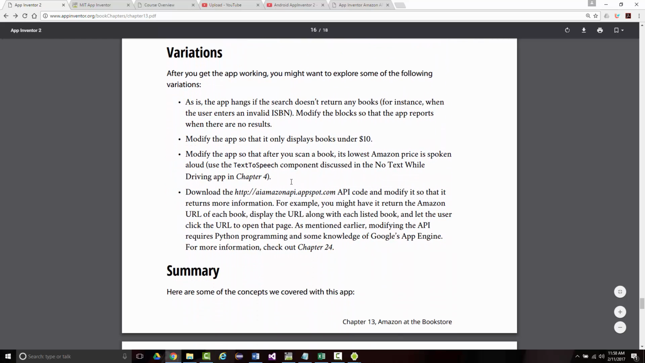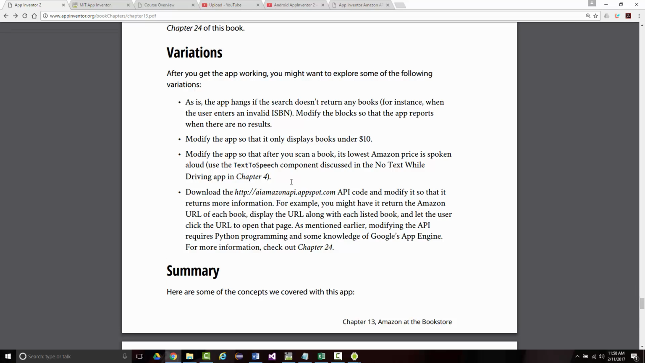For variations, the author says, as it is, the app hangs if the search doesn't return any books. You could modify that using something like a notifier that reports any kind of errors or just the fact that there were no results. Modify the app so that it displays, in fact, you don't even have to say under 10 as they say there. You should be able to set it up by the things we've gone over where you give a range type of thing. Modify it so that after you scan a book, its lowest Amazon price is spoken rather than given. Download this, and again, remember it's API2.appspot, and modify it so it returns more information.